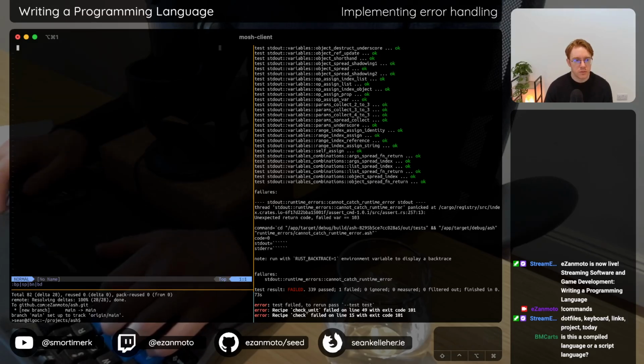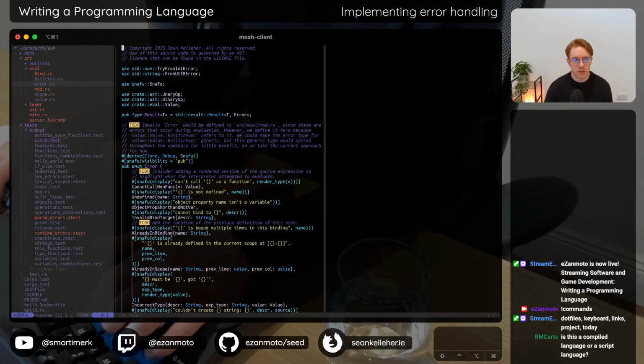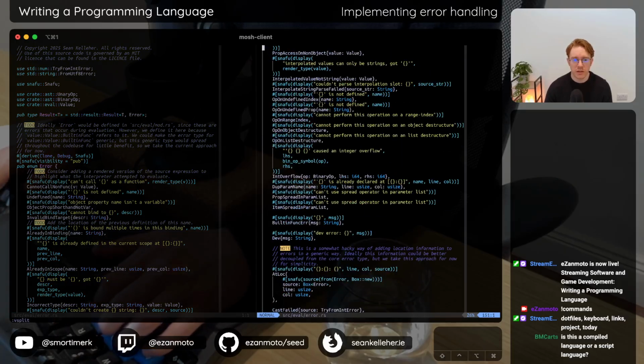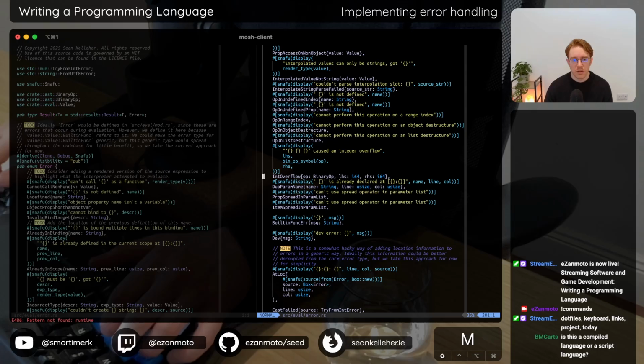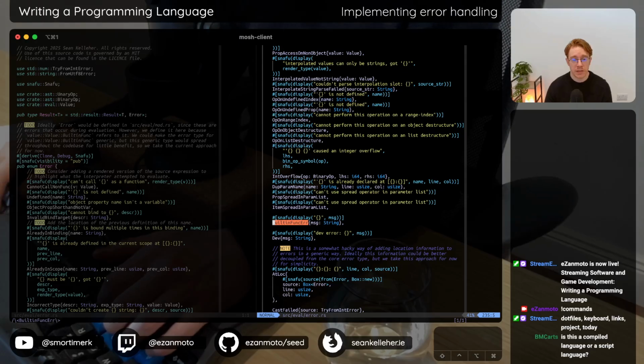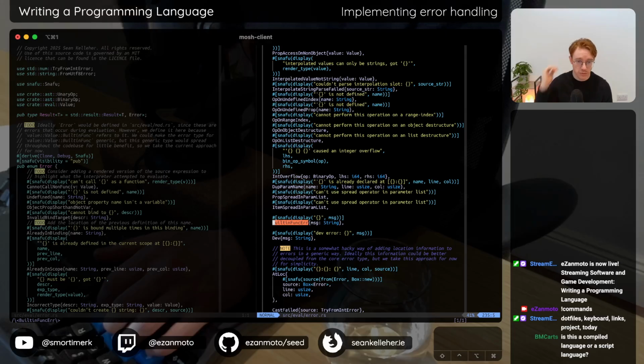So I guess what we want to do is implement our runtime error variant. In fact, I think we might have, I guess this will be basically the same as built-in function error. We'll probably use the same, or have built-in function errors. Some built-in function errors are going to be runtime errors.